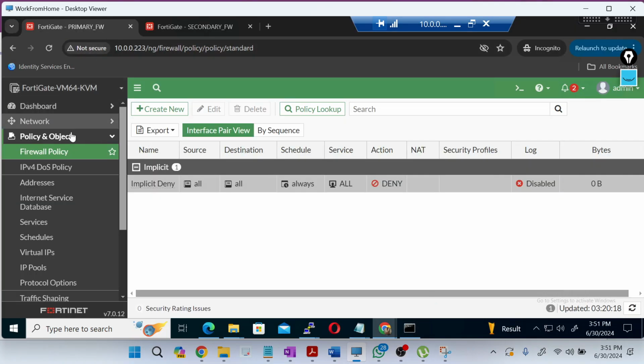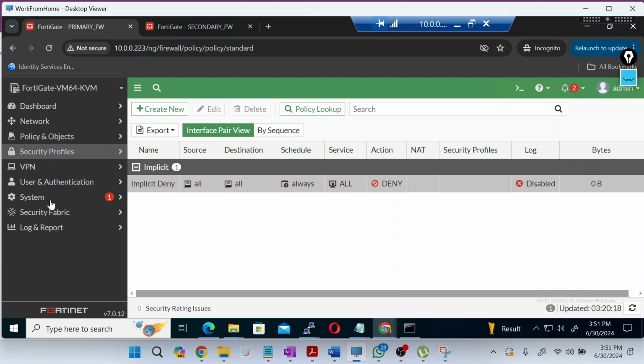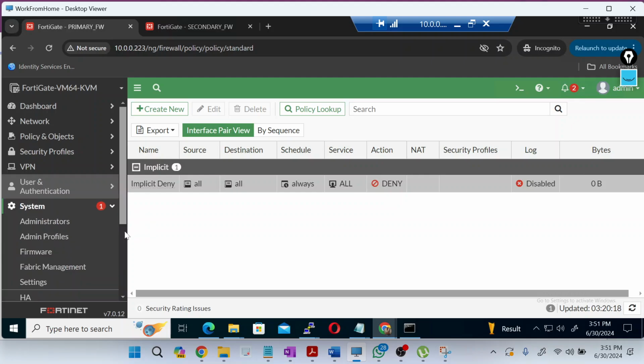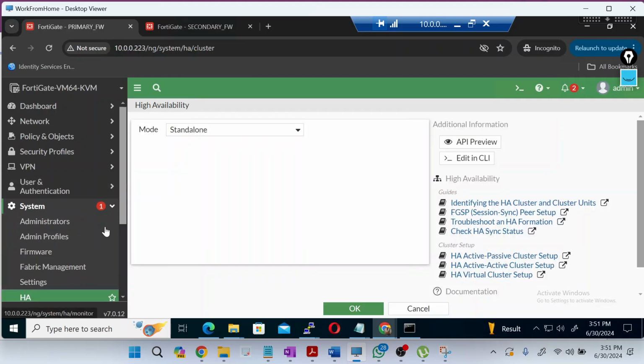On the primary firewall, to do HA configuration, go to System. You see HA, right? Go to HA. As of now it's standalone. Now we'll select active-passive.